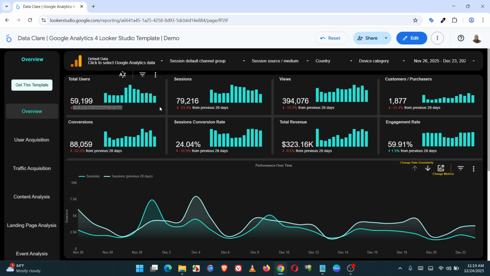And the bar chart here is showing the trend over the last 12 months plus the current month. I'm recording this video on the 24th of December 2025. So this bar chart is showing the trend of this particular metric from December of 2024 to December of 2025. And this applies to the rest of the metrics here. So you can see comparisons to the previous period and trends over the last 12 months plus the current month.